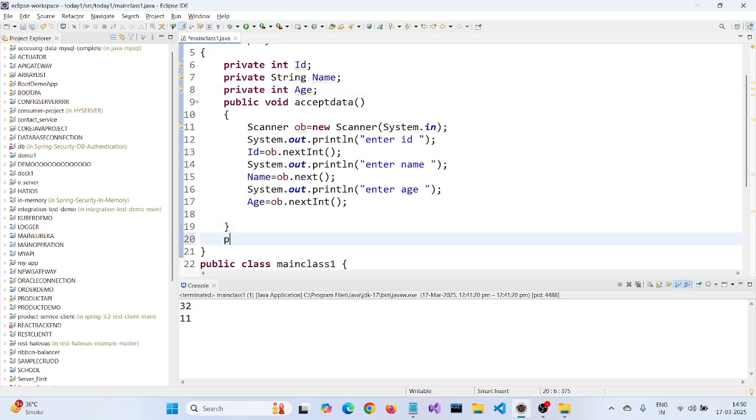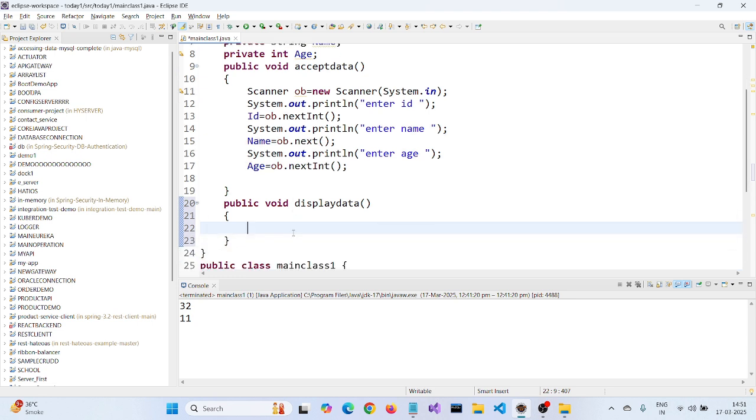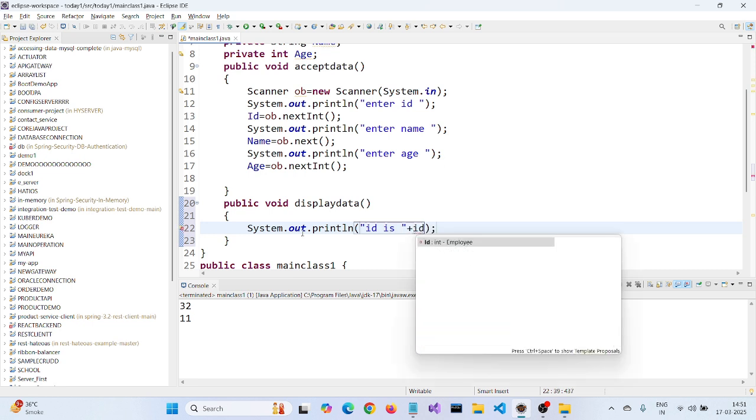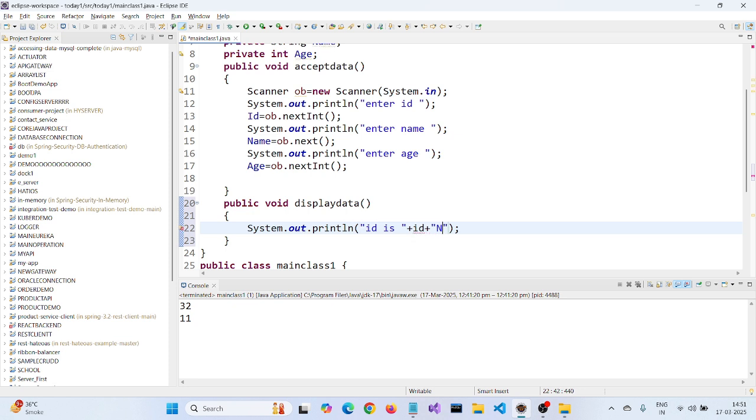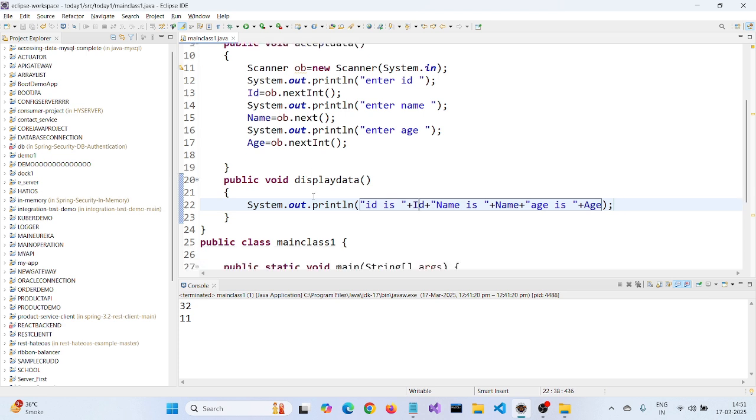Now we'll have another function, public void displayData. What we'll do here is say sys out: ID is whatever ID is there, plus name is, plus name, plus age is, plus age. Now just see this here, this I should be capital. I'm going slow so that you can understand.